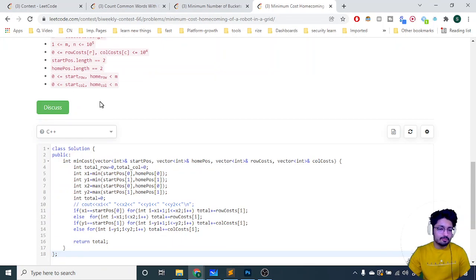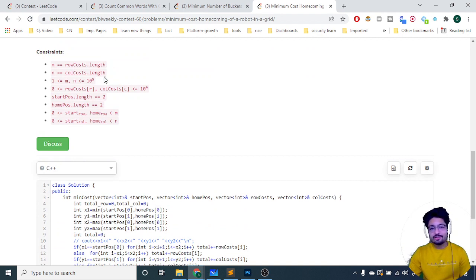But when I came to the constraints, I actually got a shock that M and N are up to 10 to the 5. It is not multiplied, which means individually they can each be 10 to the 5. If they're individually 10 to the 5, I cannot use DFS, or even DP, because the grid cannot be formed with that many blocks. So I cannot store the states. If I cannot store the states, then DP or DFS is not a choice.